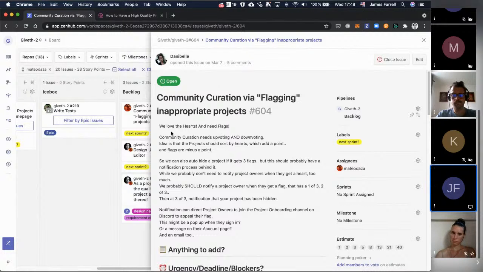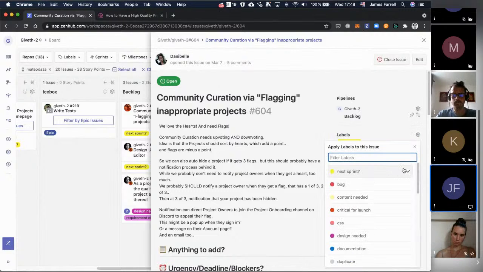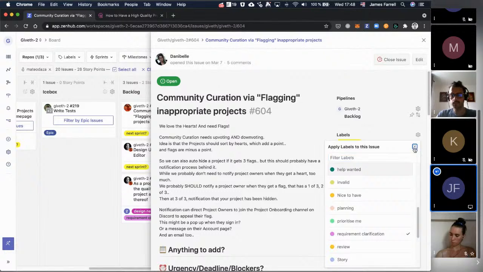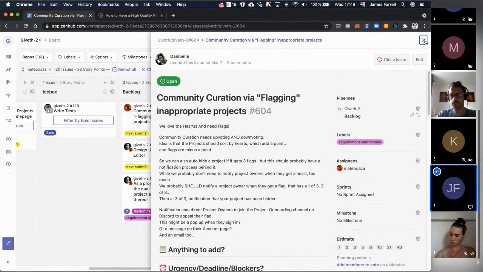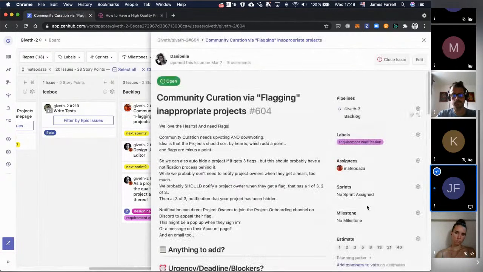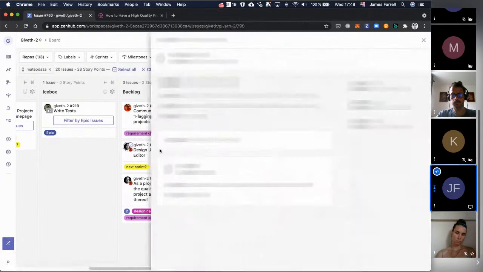Okay, I suggest remove the label next sprint, add the label requirements clarification, and we just keep it in the backlog until we get this properly spec'd out. Okay, cool. Nice. All right. And I did remove that label and it is gone. Right. All right, so last one.